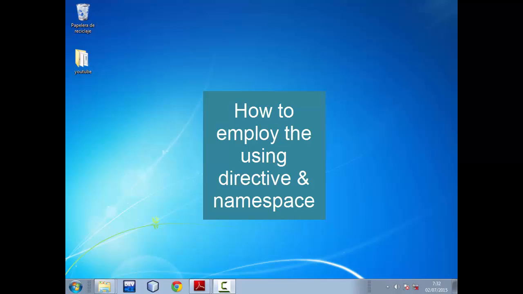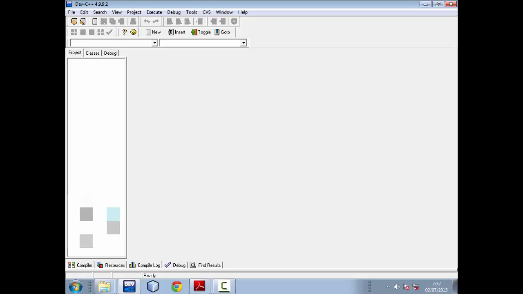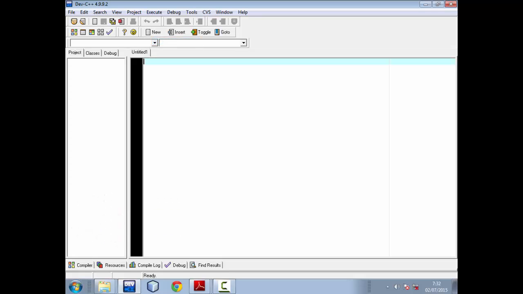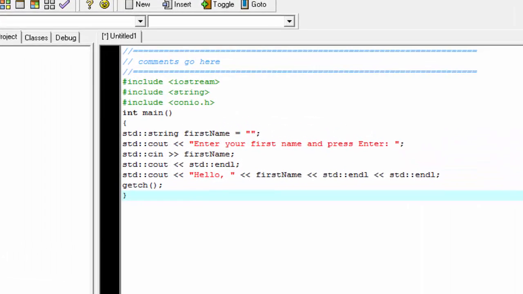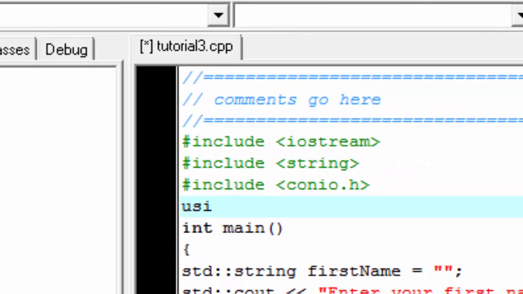Okay, let's begin. Because it's so common to use these elements from the std prefix, I'll show you two different methods to employ these elements directly. This will save you the effort of using the std prefix all the time, plus it will make your code cleaner.